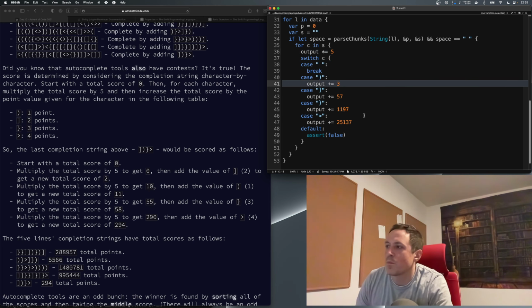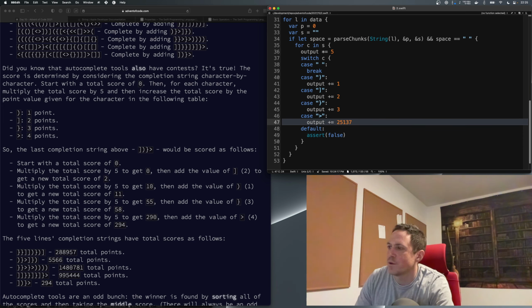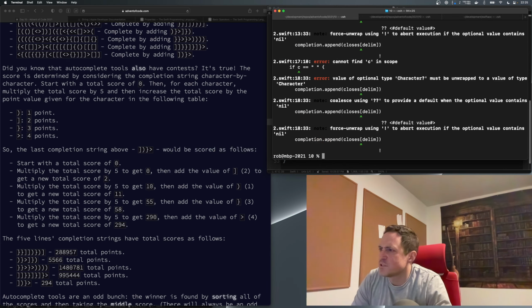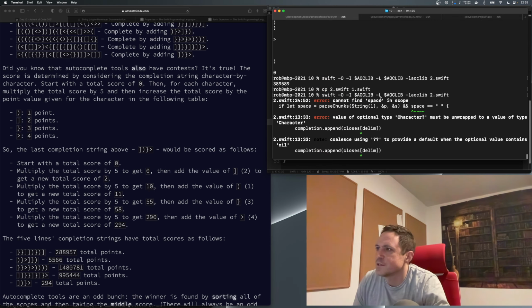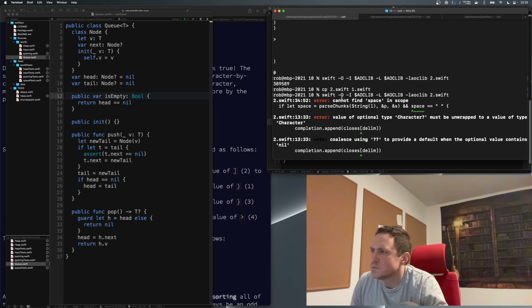Output 1, 2, 3 for curly, 4. I don't know if I got it, but let's try it and see our errors. Yeah, okay. Space. Didn't I declare space? What? 34.